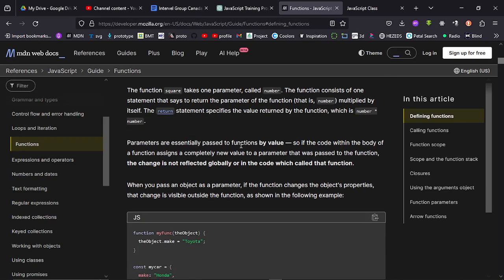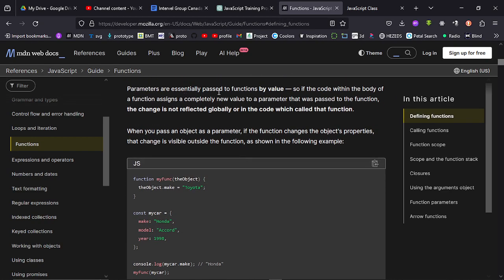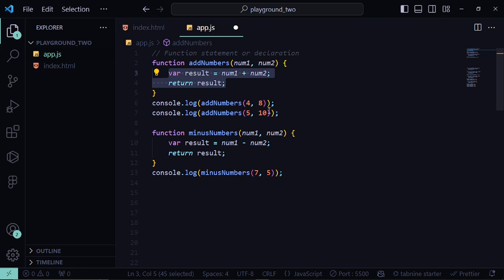So we're done with that. Parameters are essentially passed to functions by value. So if the code within the body of a function assigns a completely new value to a parameter that was passed to the function, the change is not reflected globally or in the code which called that function.